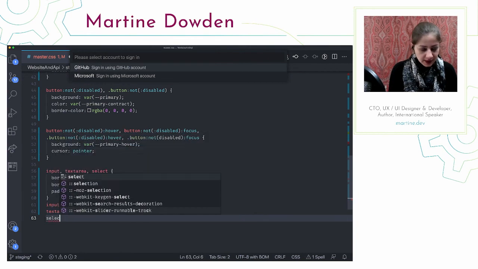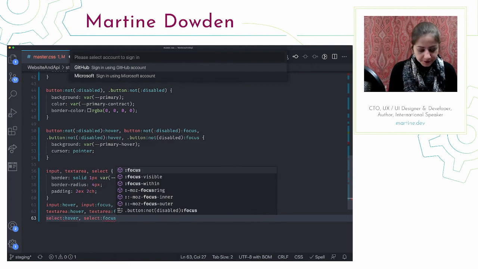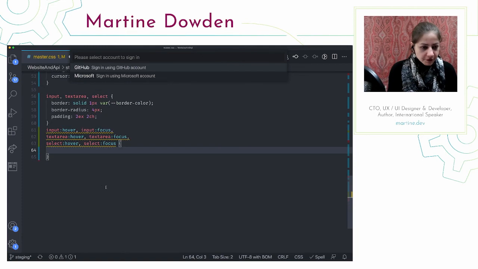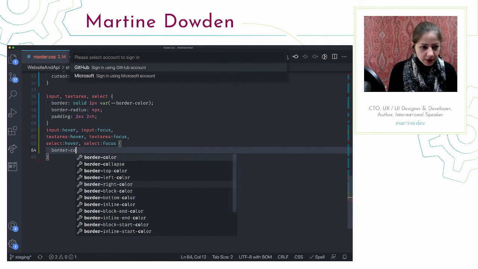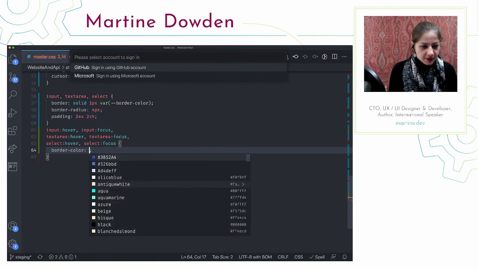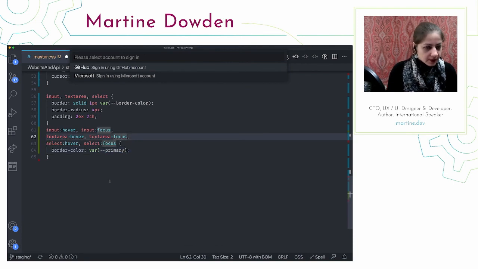Focus, and then select hover and select focus. And so we're going to go ahead and give them our border color of primary. Border color, because I don't want to edit it in any way. I'm happy with the size, I'm happy with everything. The only thing I want to change is the color. Primary. There we go.